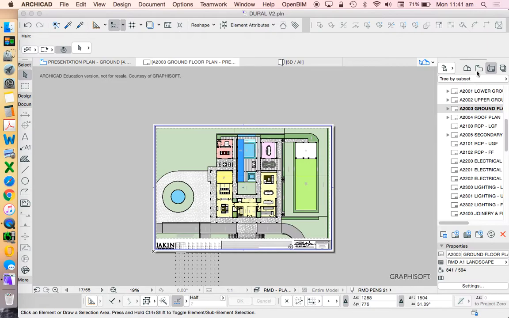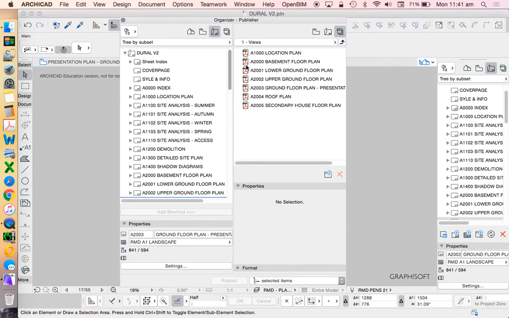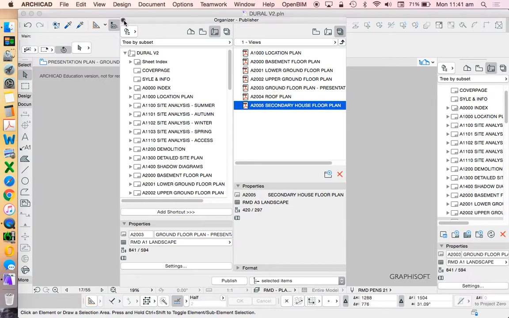So that's how we use our navigator and understand that. Again, I was going into the organizer in order to be able to publish that. And just by clicking publish, that has automatically saved that as a PDF into the folder of my choice.